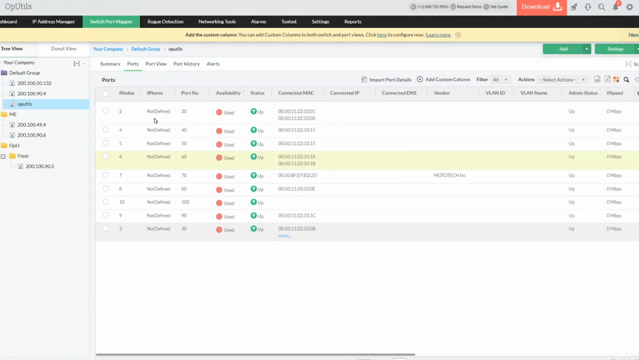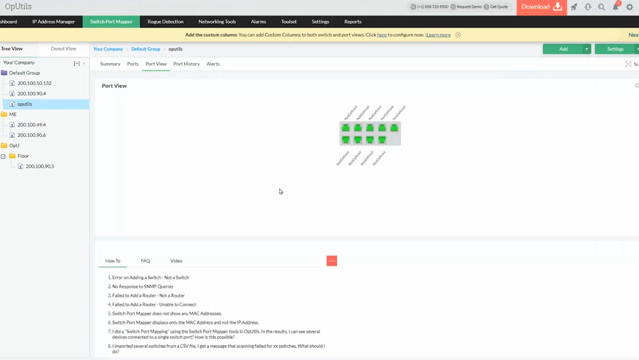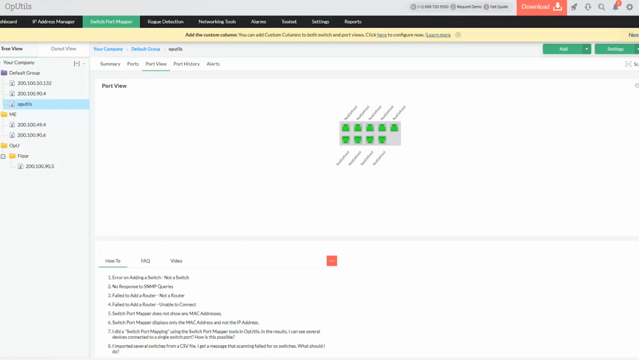Now, let's say you want to visualize the ports that are connected to your switch. You can simply do that by clicking on Port View. This allows you to visualize the status of each port in your switch, and just by hovering on top of the port, you will be able to view the port number, the interface index, the interface name, status, MAC addresses, IP addresses, and so on.